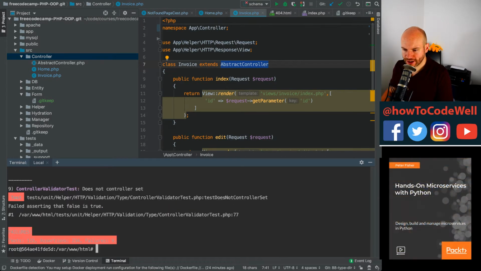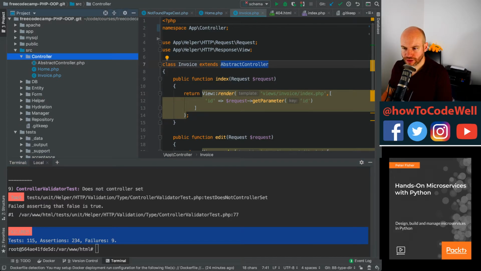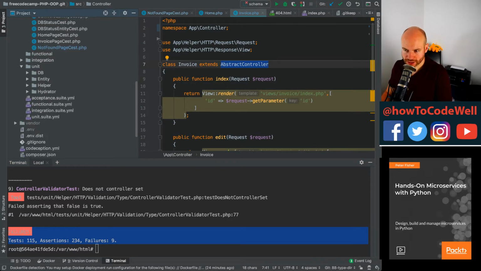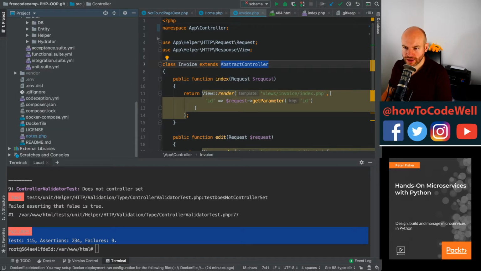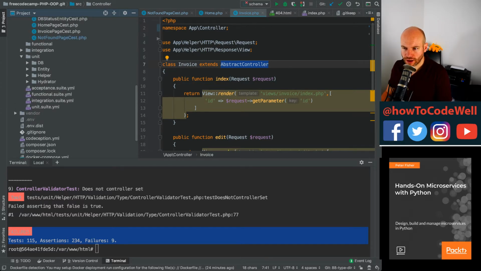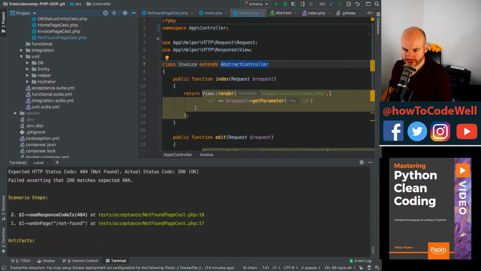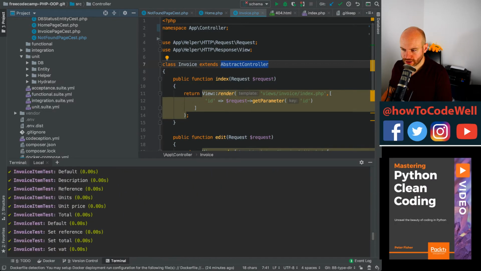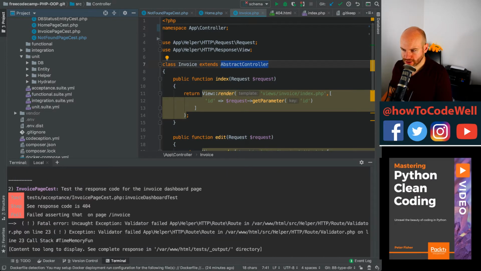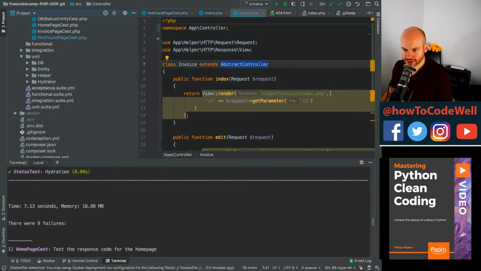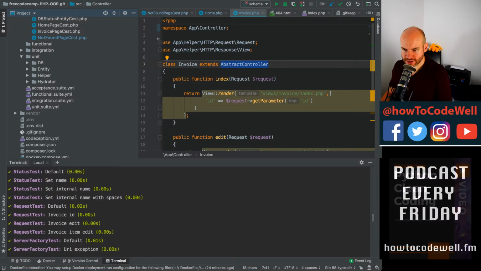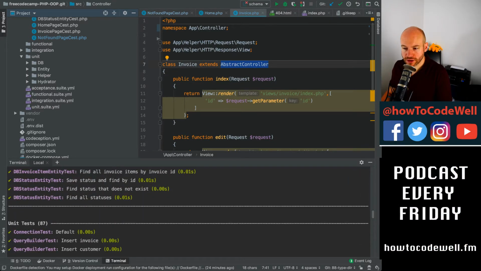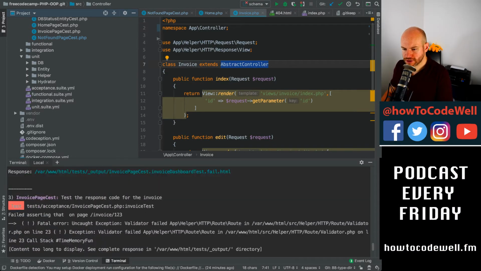Still the 9 failures. Okay, let's now take a look at the actual code, the actual tests. What is failing here? Let's scroll up. It looks like it's acceptance tests. Let's have a look. They failed there. Controller validator tests. The unit tests failed. Okay, let's focus on the unit tests.